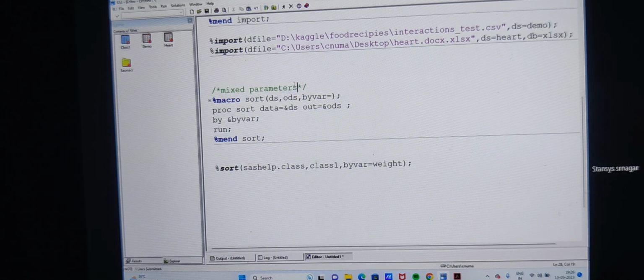Very, very important question. Which parameter do you prefer in real time? Generally, we prefer keyword parameters because by using keyword parameters, we can give the default values and we can write in any order. Since we can use any order, we can write a more flexible macro code. Understand this one?